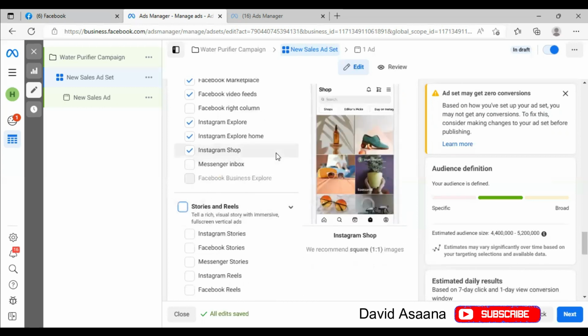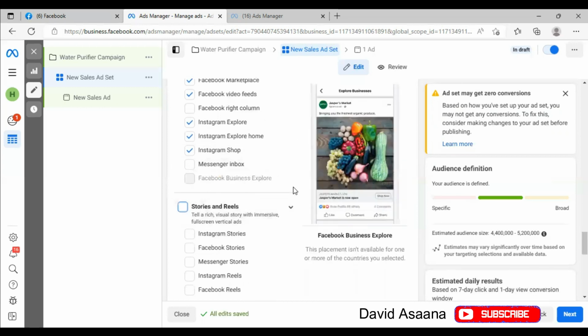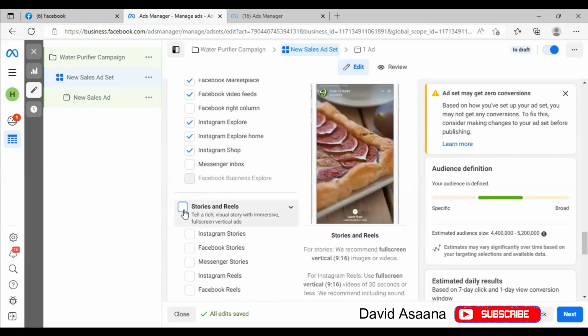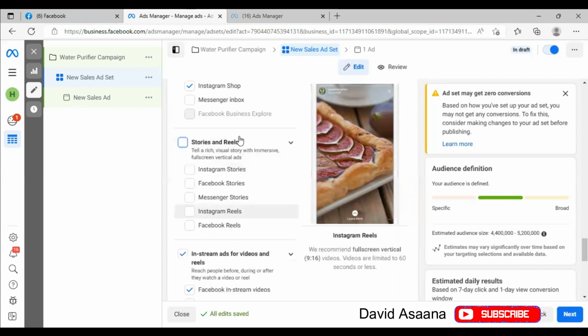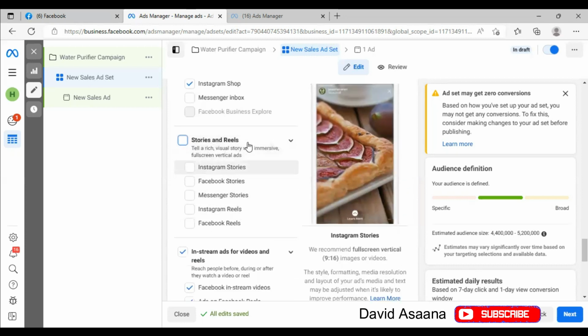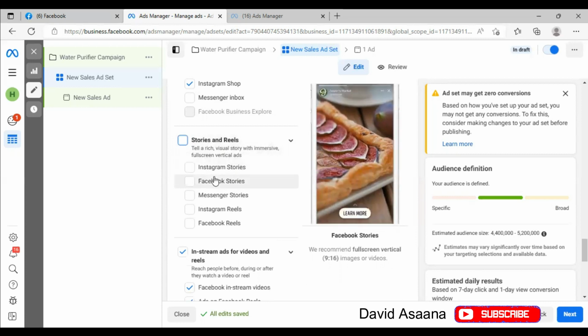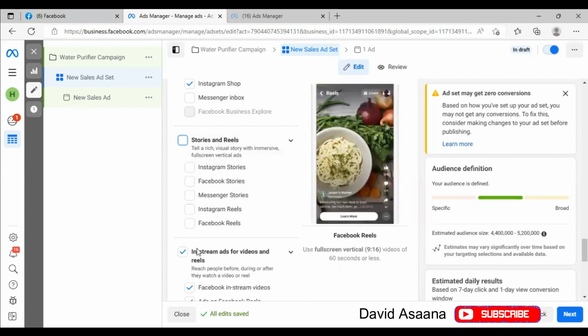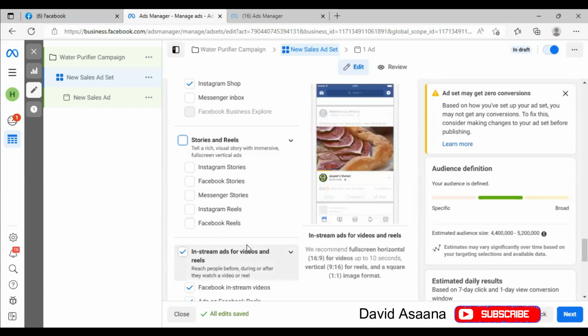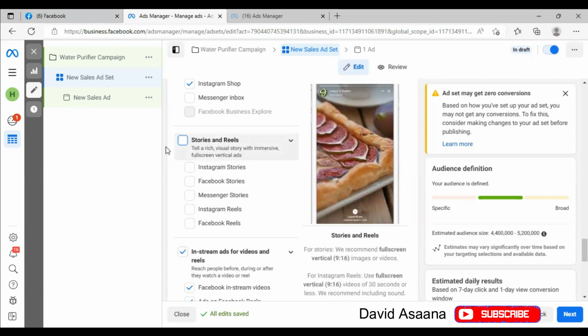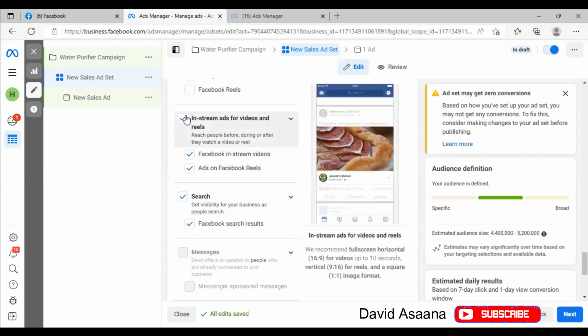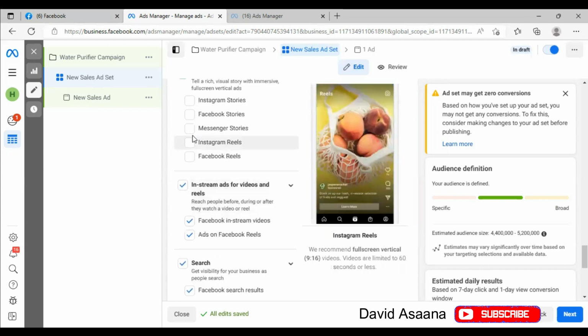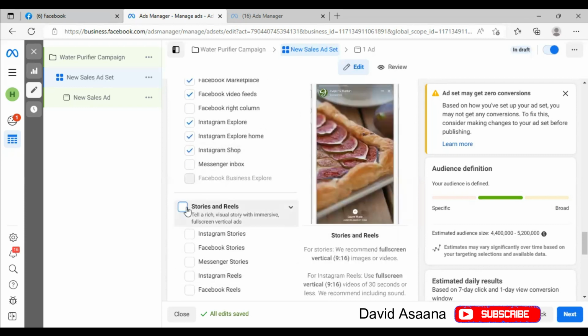So if you see that, based on the placement you selected, you are not getting the results you are looking for, you can include stories. But for me personally, in some of the adverts or campaigns I've done so far, stories don't help me that much. That's why I have decided to remove it. Maybe your type of advert may be good for stories and reels. You may include it.